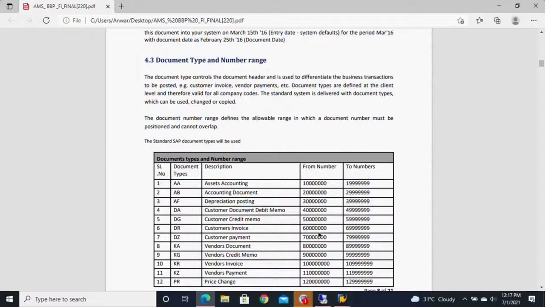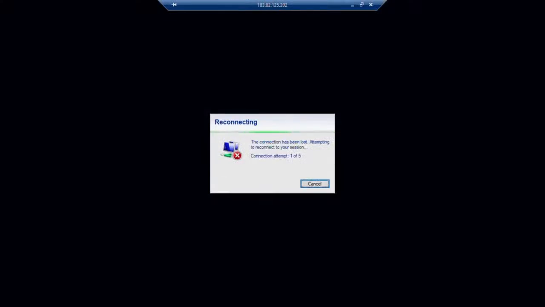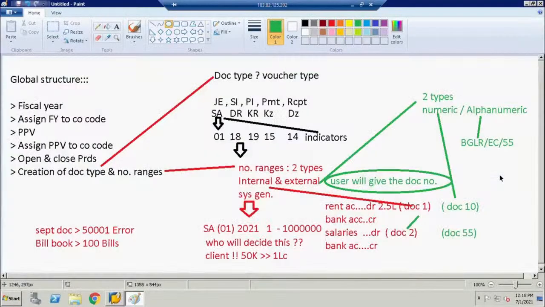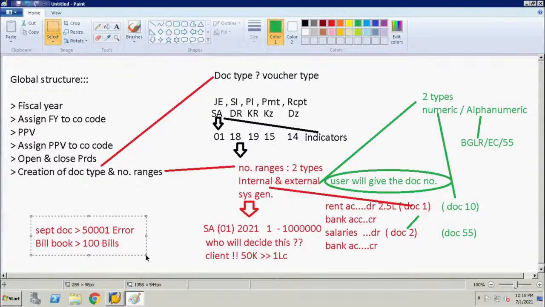Clear? Yes. That's the difference between sitting with it and sitting with faculty. I'm sorry to say that, but this is a difference. So I think it's a very long discussion on internal and external. That's the reason I told you earlier that this may take enough time. So internal, external both have been cleared. So document type, number ranges is done. Any confusion still? No, sir. Everything is clear.